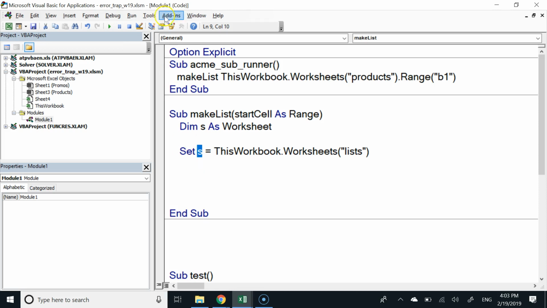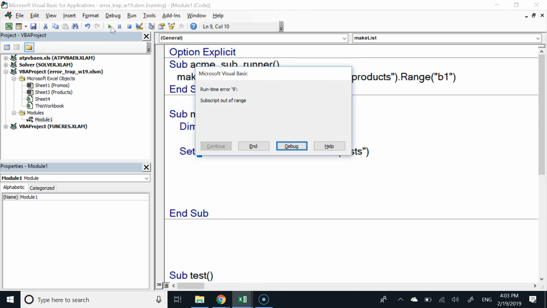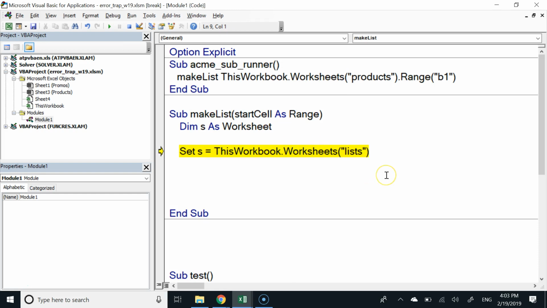I'm going to run it. There's a problem. Here we go. Run. Runtime error number 9, subscript out of range, debug, right here, subscript out of range. There is no worksheet lists.